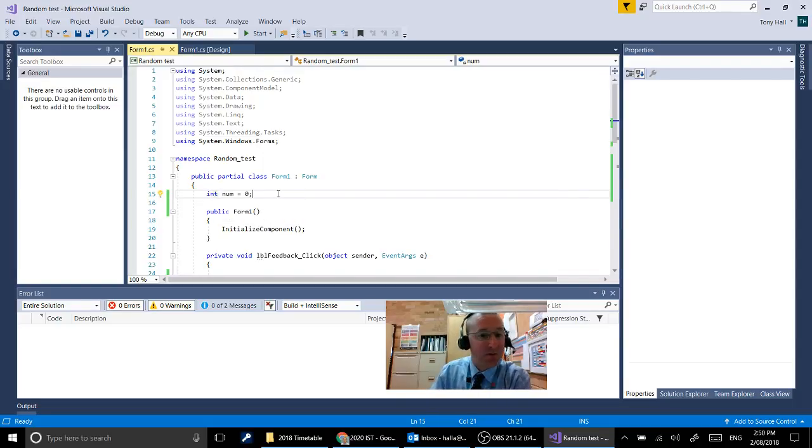And so what this is going to do is set up a storage location which is called num, and it's going to be equal to 0. That's the number that people have to guess. And we're just giving it a startup value. It's not going to be 0 when the game actually starts, because what we're going to do next is edit the form load event.